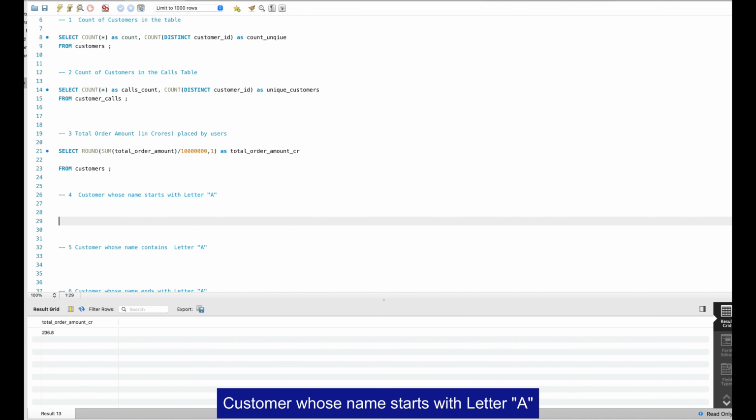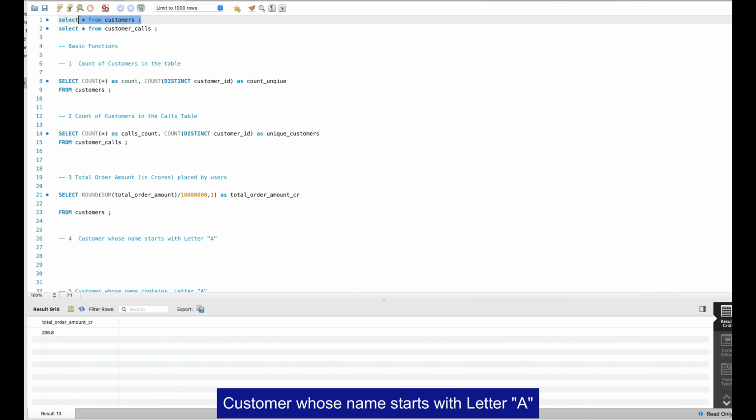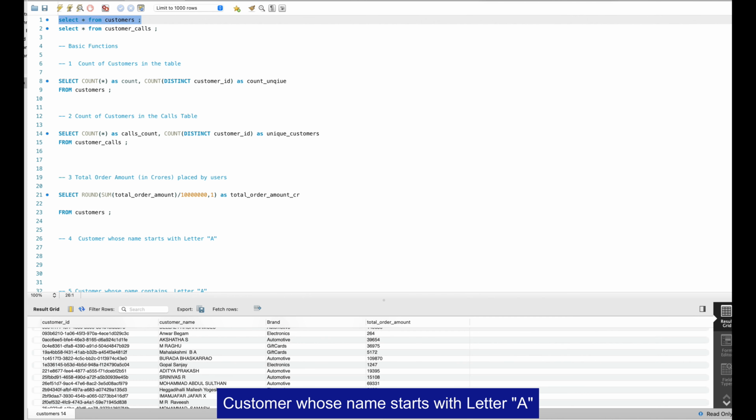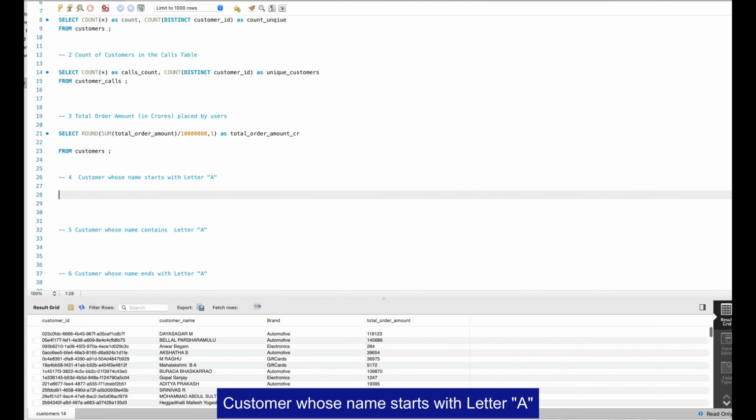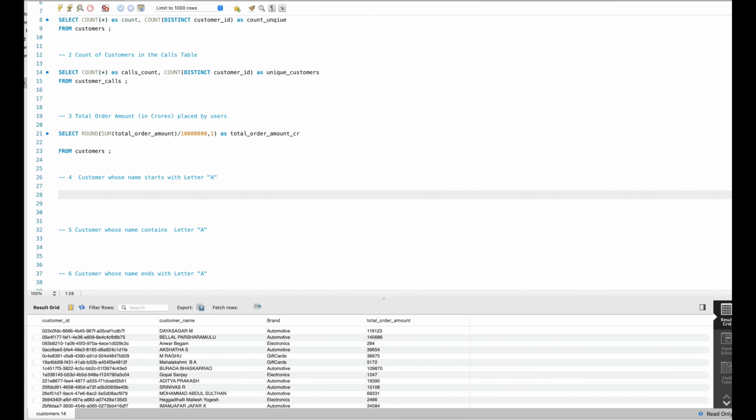Now the next question is customers whose name starts with letter A. I'll just print the entire customer data for reference. We got the entire customer data, and we need the customers whose name starts with letter A. As you can see, we have a customer name column with all the customer names here, and we want the data for customers whose name starts with A.